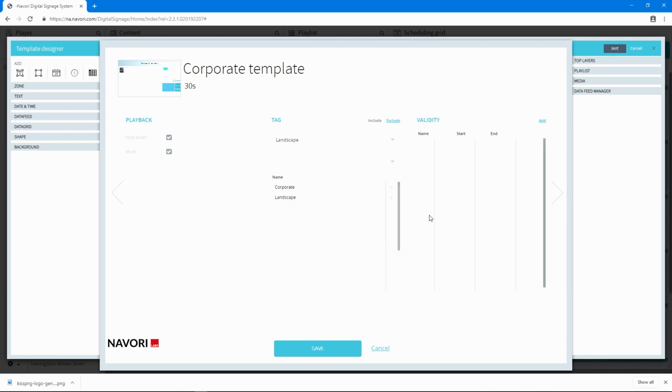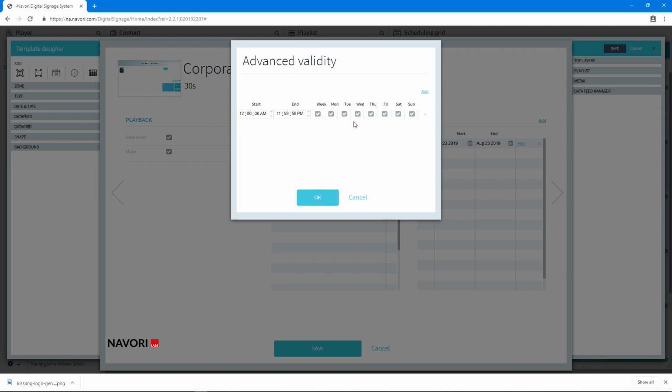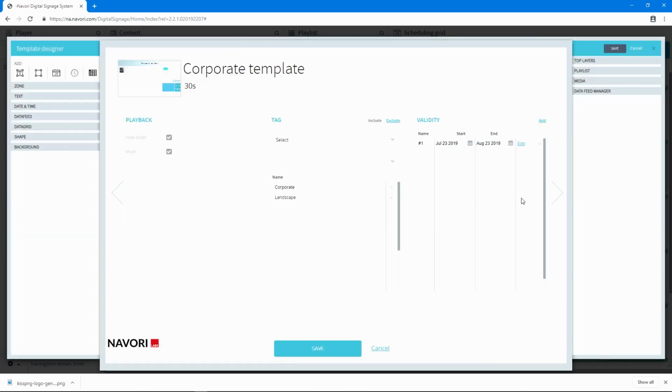You can modify the template validity settings. By default, all templates are valid from the moment they're created and saved. You can set validity periods in advance, so content is only shown for a specific period, or on specific days, or at specific times. Click the right arrow to load the next page.